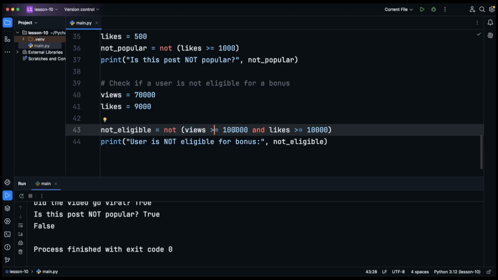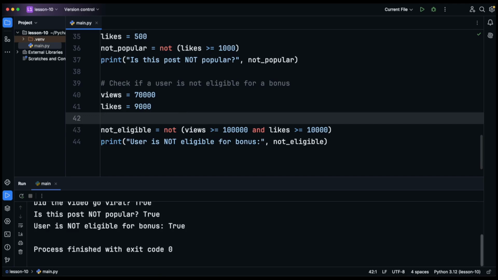100,000. This is false, but we have this and operator, okay? And so likes, which is 9,000, is not greater than or equal to 10,000. So these both are false. These two conditions are false, so that's going to equal false. Now we have this not operator, which is going to reverse it. So not eligible is actually true. User is not eligible for the bonus.